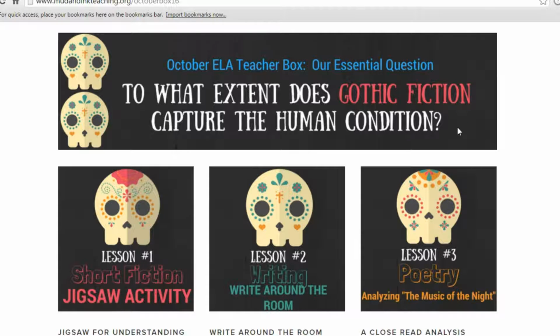Typically, boxes will be somehow connected to major events, sometimes holidays, things that are happening in that month. But every time you guys open a Teachbox, everything can be customized and personalized to what you need for your students. So in October, we are looking at Gothic fiction. But like I said, you could always talk about Gothic fiction. It doesn't have to be in October.